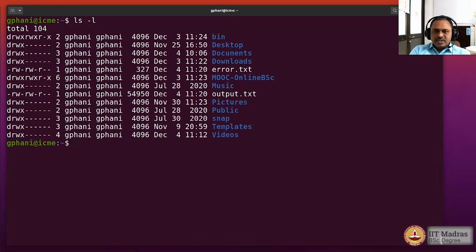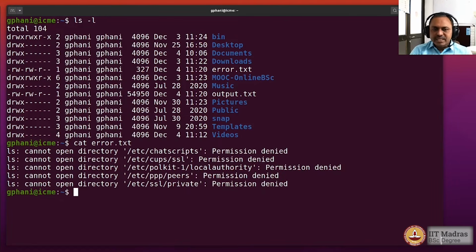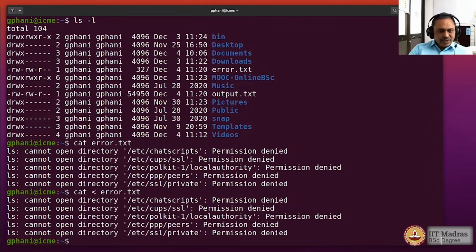So we have some files here. So error.txt is one file that we can try out. So when we type cat error.txt, then it should just display the contents of that file. Now we can actually say cat less than error.txt, and what would happen is that it would read the content from error.txt and display. So the behavior is exactly the same.